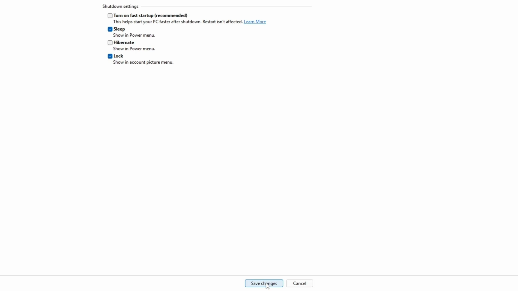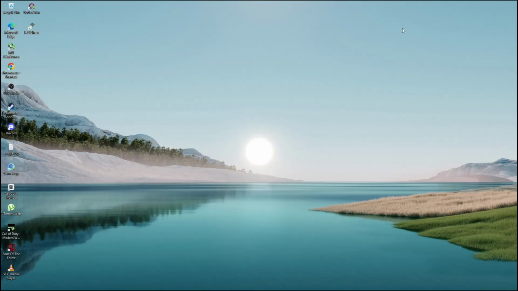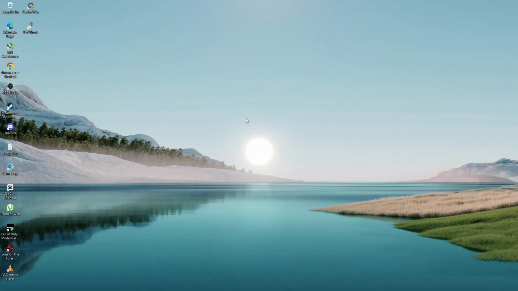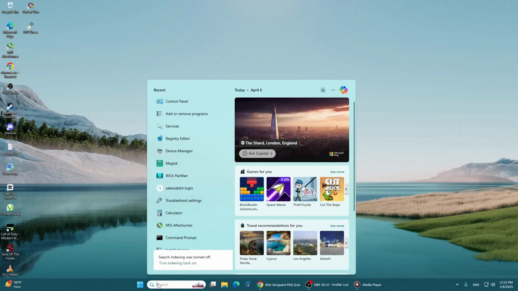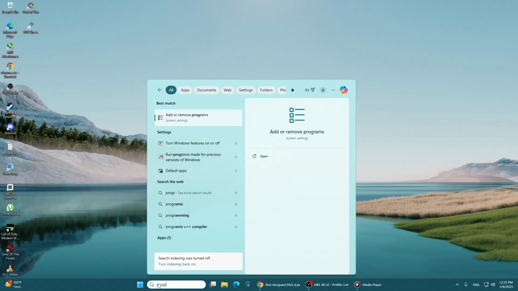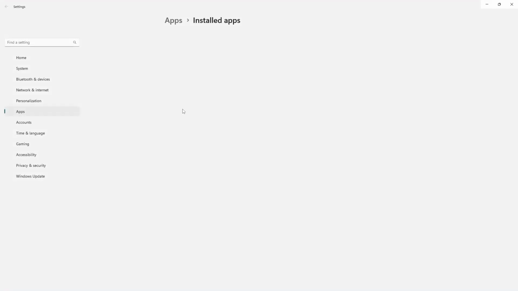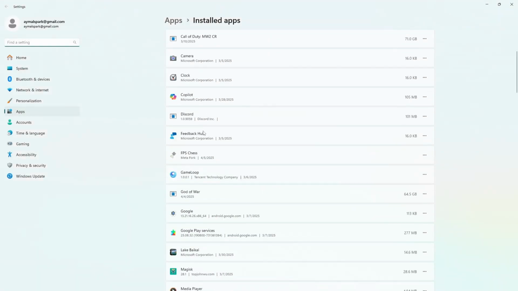Next, we will uninstall Riot Vanguard and reinstall it. This can fix problems with the anti-cheat system that may be causing the error. Go to the search bar again and type Add or Remove Programs. Click on the option that appears. Now, scroll through the list of installed programs.